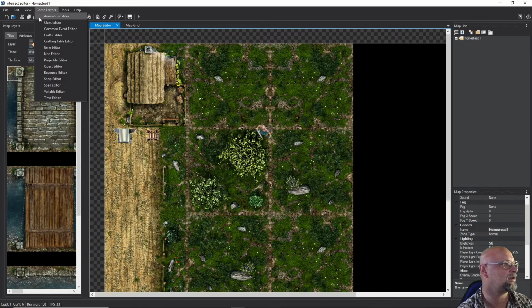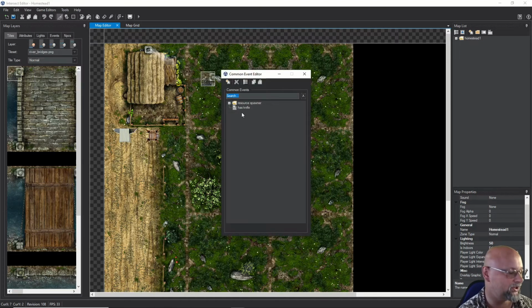But the other editor that I haven't shown you is the common event editor. I did try it in one of the other videos, I think briefly to do something, but I think it's just events that you can tie in between multiple things.